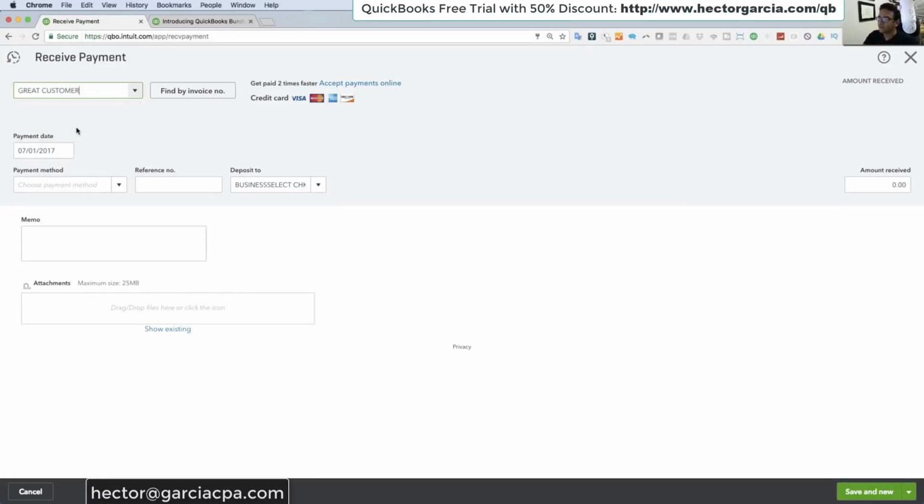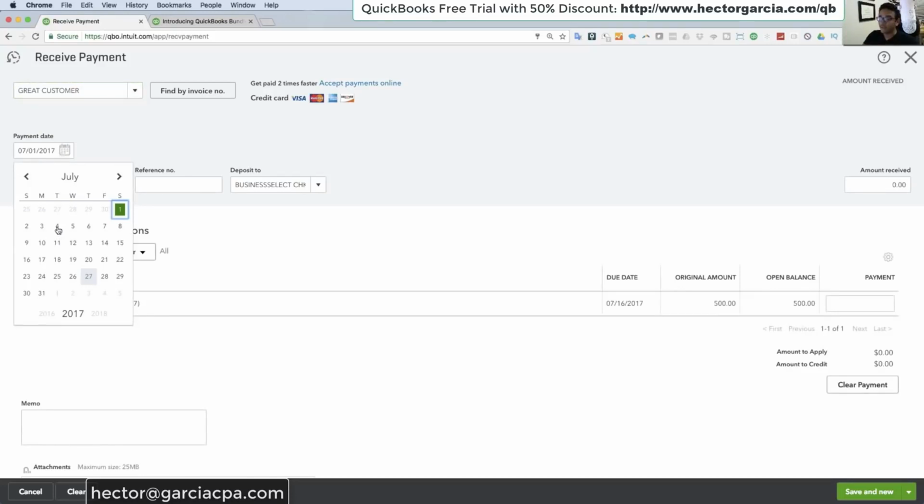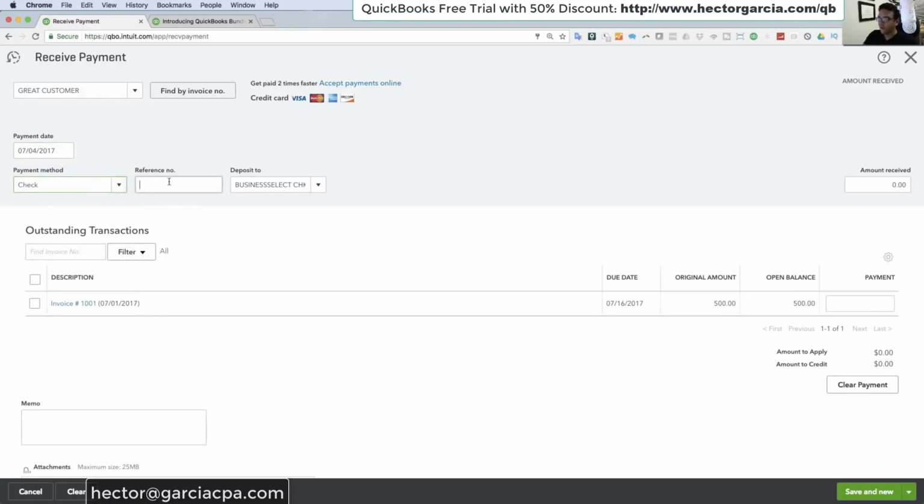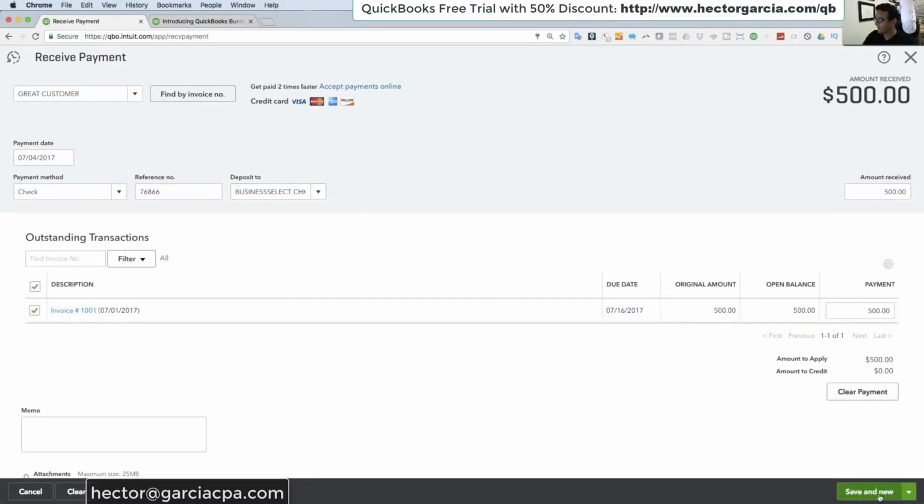So I'm going to select my customer's name. I'm going to select the date in which we received the check. I'm going to go ahead and say, yep, I did get a check from my customer, and I'll put the check number as a reference. That way, if the customer ever asks me, what was the check that I paid you for? There it is. And then I'm going to put here deposit to, put it into the bank, and then I'm going to go ahead and select the invoice and then click on save and new, save and close.